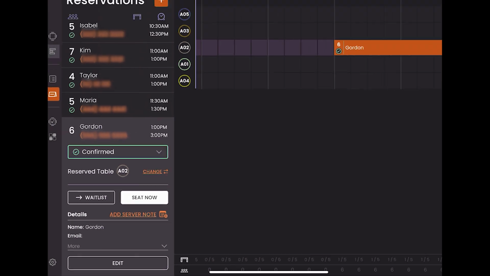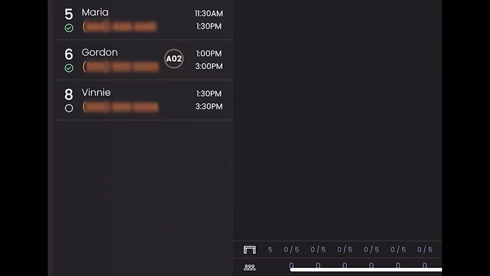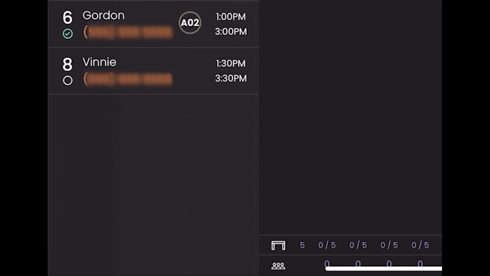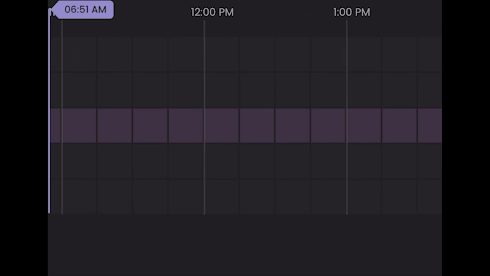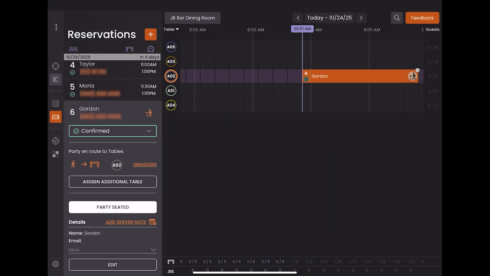Click Seat Now to set Gordon's party as pre-seated at the current time. The table number changes to a walking icon, showing the party is on its way. Tap the current time marker to return to today instantly. You can also click the pre-seated party to jump back to the current time.